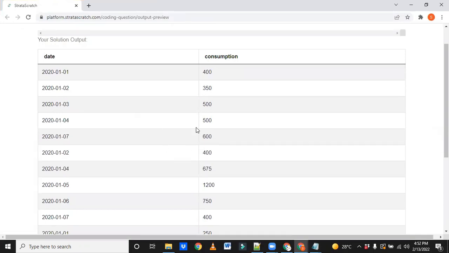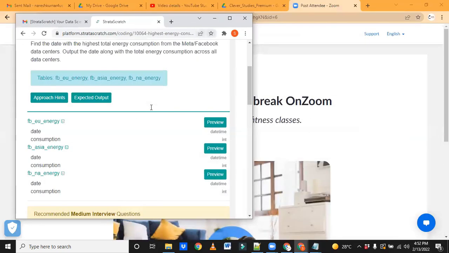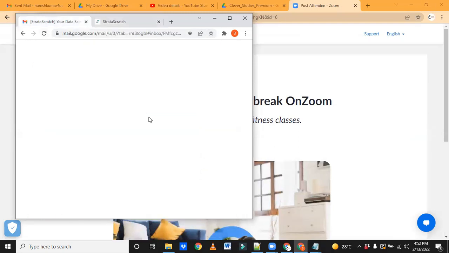Now, this is the first step that we have to do. We clubbed all three data into a single table, we can say. Now, what next? They're asking total consumption against each day, each date, right? So here we have to do group by on date.